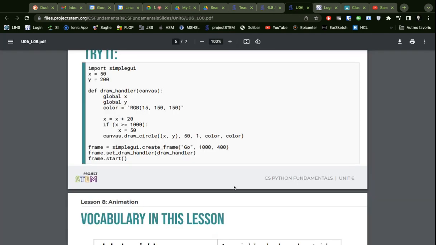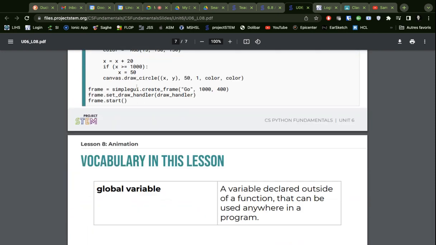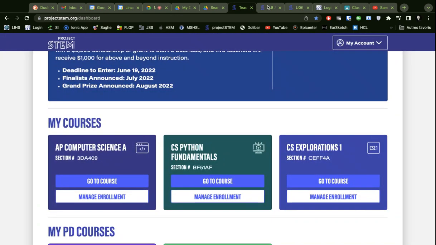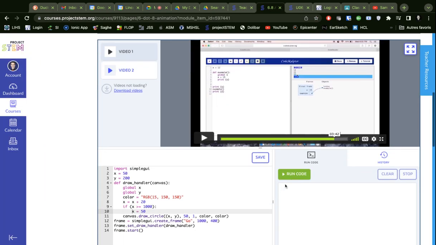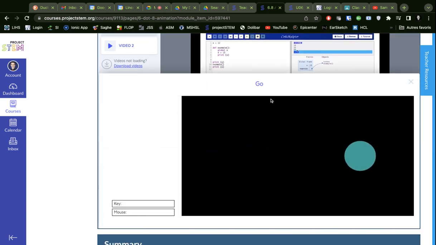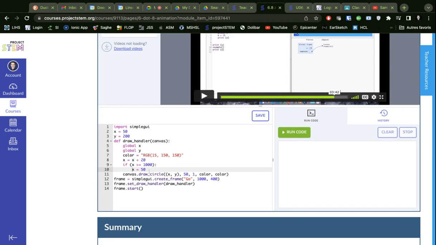So I opened the slides PDF, I went and read the lesson, and then on the try it part, I copied and pasted this text into the try space there. And then when you run it, you get this animation, ball moving across the screen. If I want to make the ball higher, I could change one of these parameters here.